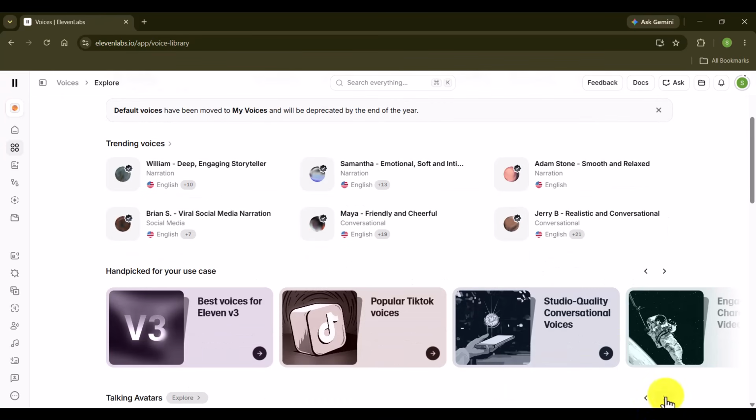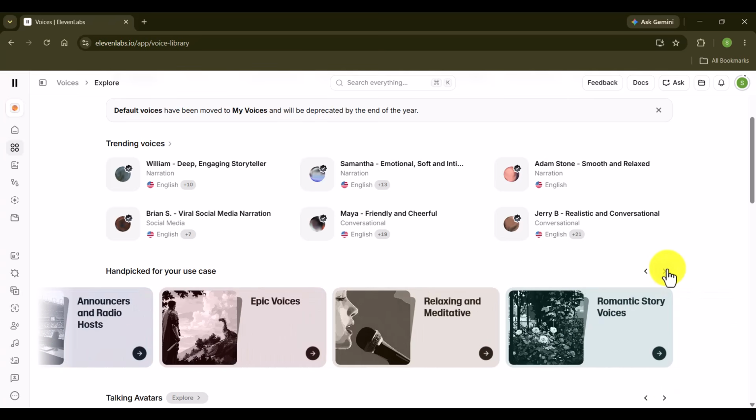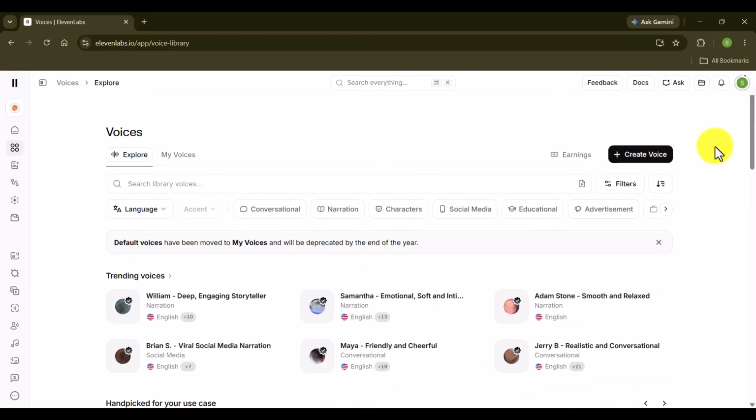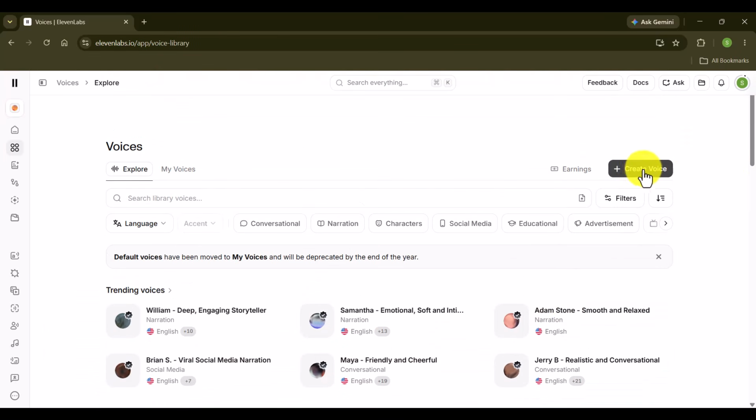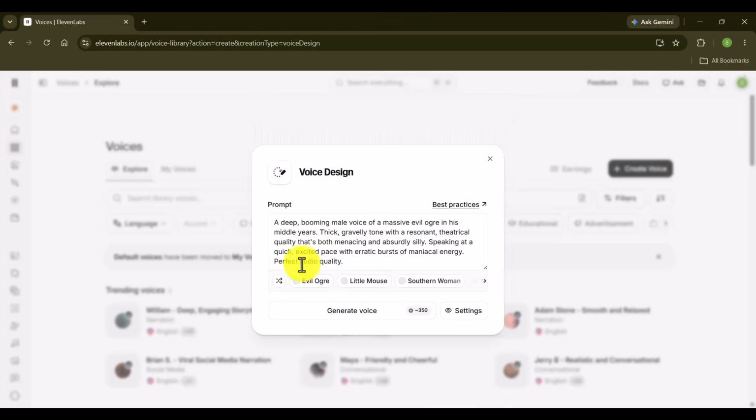Here you see a complete library of AI voices. But we don't need these. We want to design our voice from scratch. So click on Create New. You see? Here we get an option called Instant Design. Design an entirely new voice. This is the one we need. Click on it.